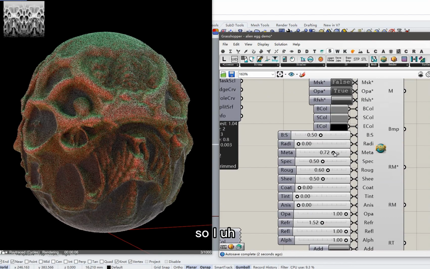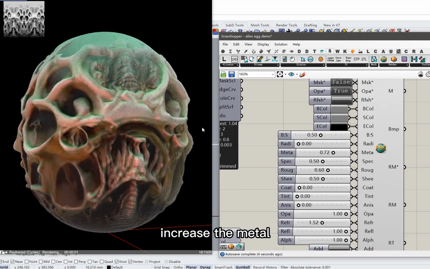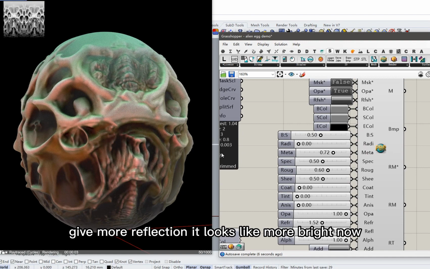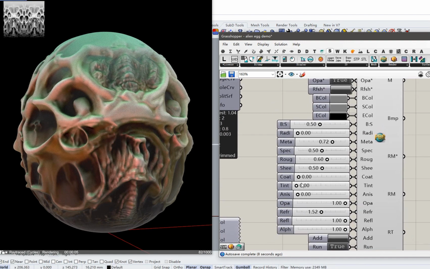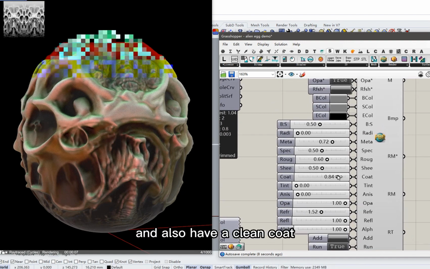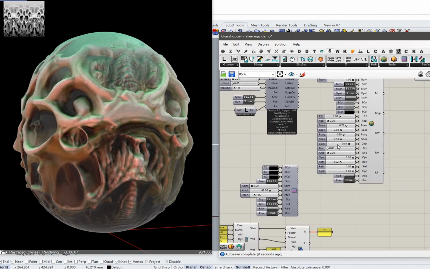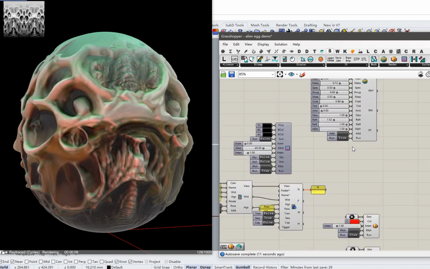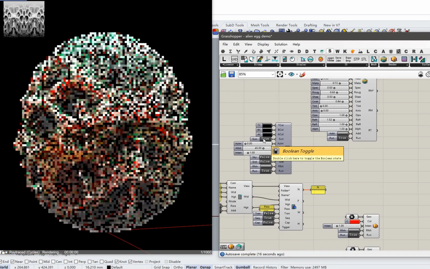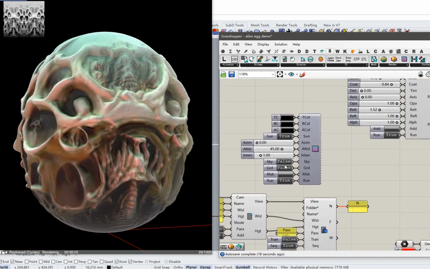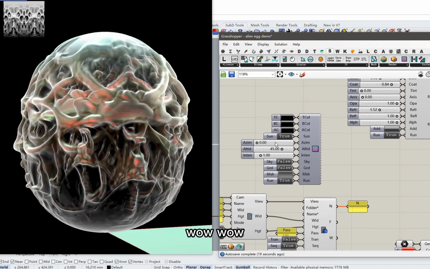So I increase the metal, which will give more reflection. It looks brighter now. And also I have a clear coat. The clear coat will make it look a bit wet. Also, I turn on the sunlight. I refresh it. Wow. Wow.